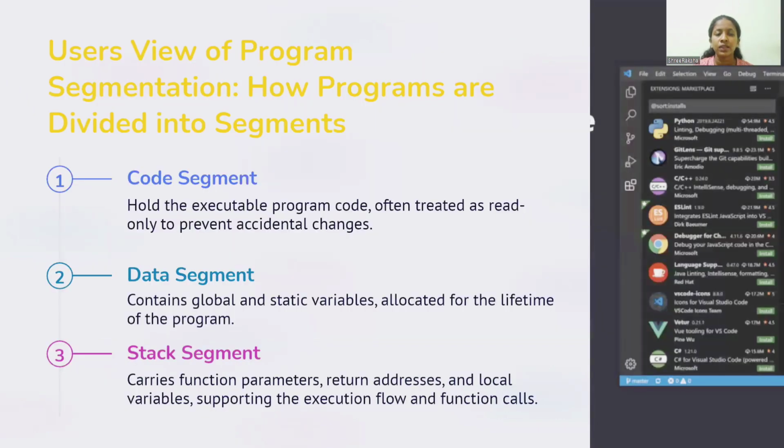Next is the user's view of program segmentation: how the program is divided into segments. It is based on the code segment, data segment, and stack segment. The code segment holds the executable program code, often treated as read-only to prevent accidental changes. The data segment contains global and static variables allocated for the lifetime of the program. The stack segment carries function parameters, return addresses, and local variables, and supports the execution flow and function calls.